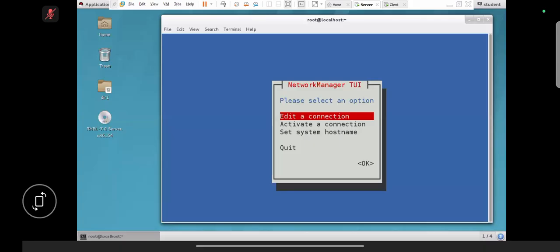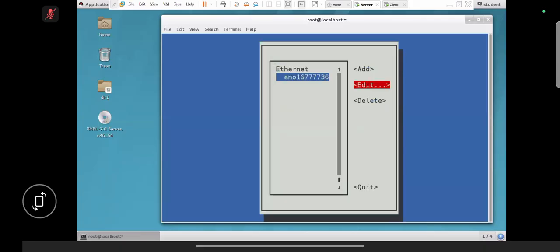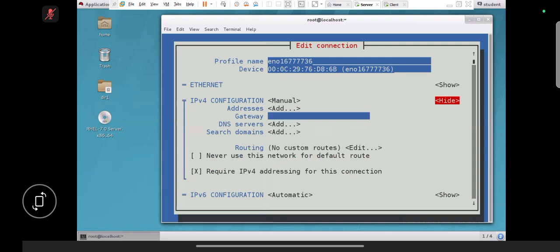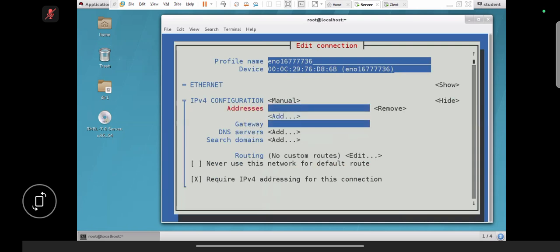Easily you are going to understand what we are doing. Editor connection, automatic to manual, show, add. Then we are assigning the IP address. Got it, guys? /24. It doesn't require any gateway.